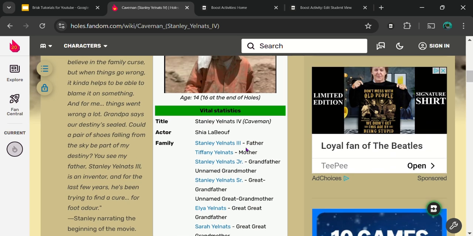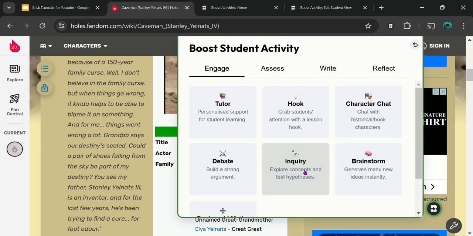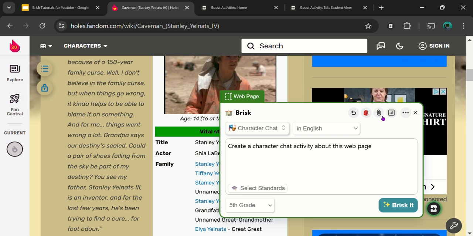So what I do is I click on the Brisk button here. I click on Boost Activity. And then I click Character Chat. That's the focus of this video. And as you can see, I've got it set for grade 5, and it's an English lesson, so in English, of course. And then I press the Brisk button.